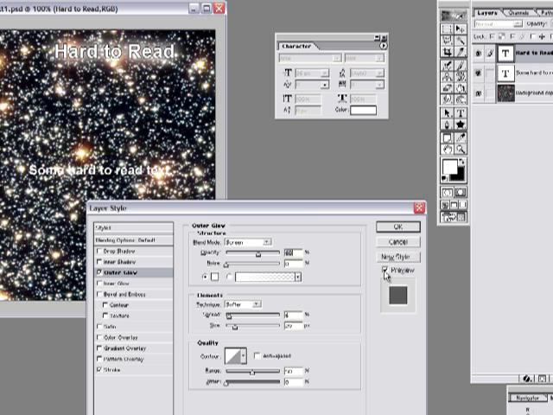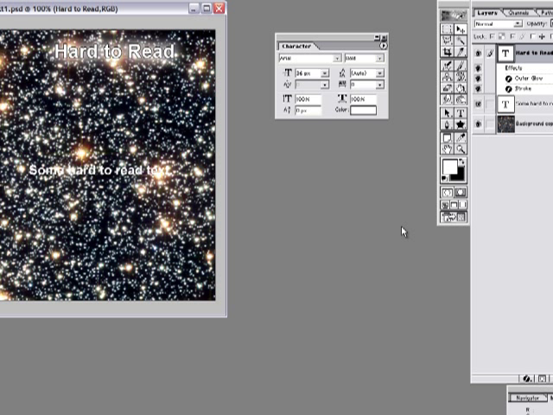But it still improves the readability. So if I turn off the preview, you can see how much better both of these effects, the stroke and the outer glow, how much more readable the text now is. So I'm going to close this. I think that's a pretty good setting.